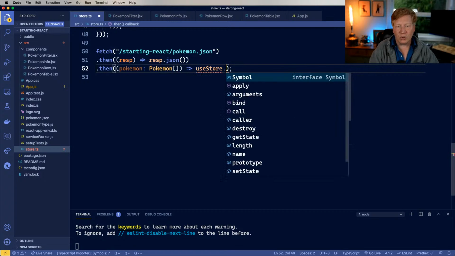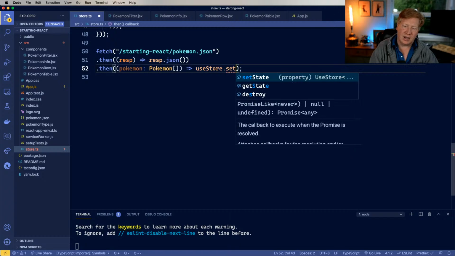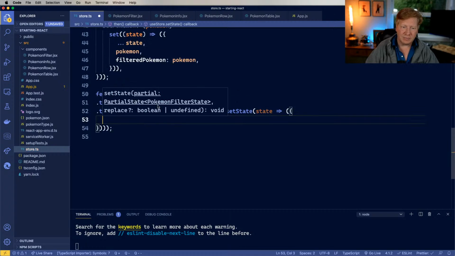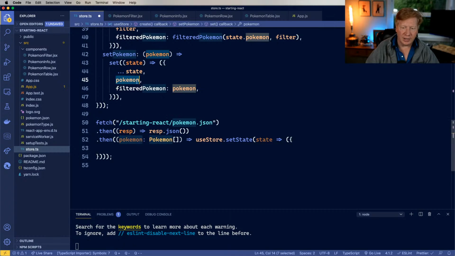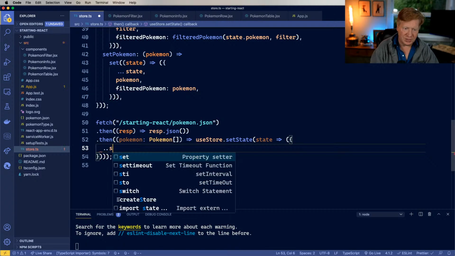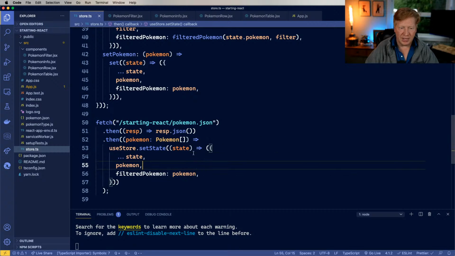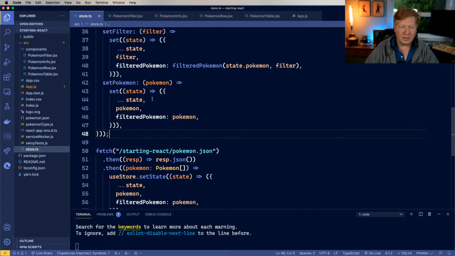And then useStore actually has setState on it. Thank you again for getting the TypeScript bindings on this. It makes it a lot easier to play with. So setState, I believe, gives you the state again. In this case, we'll take all of state and then set Pokemon and filter Pokemon just like that. All right, cool.